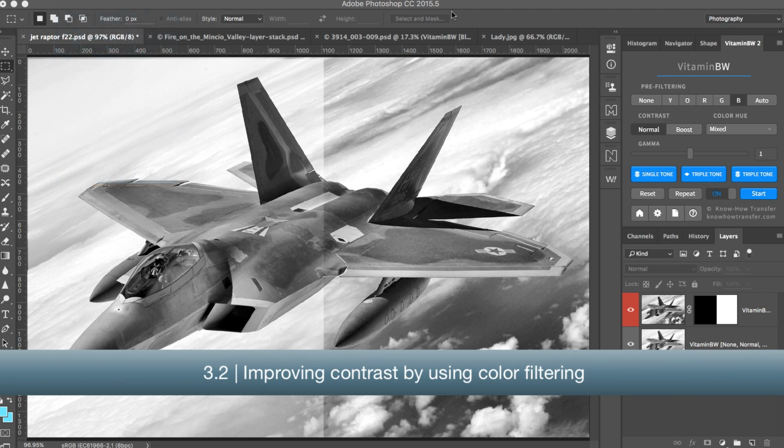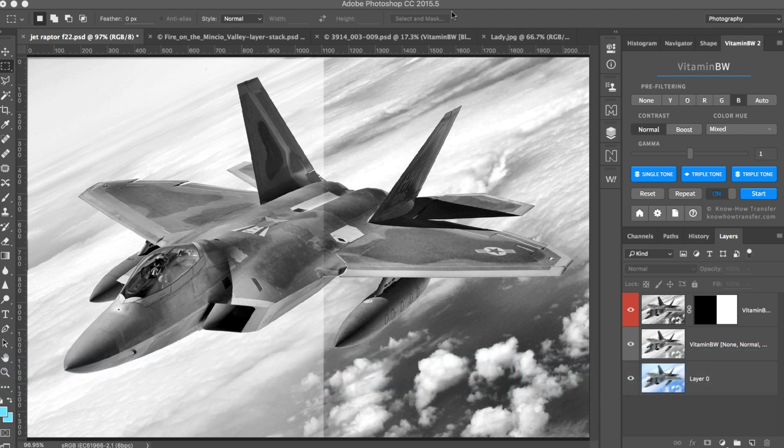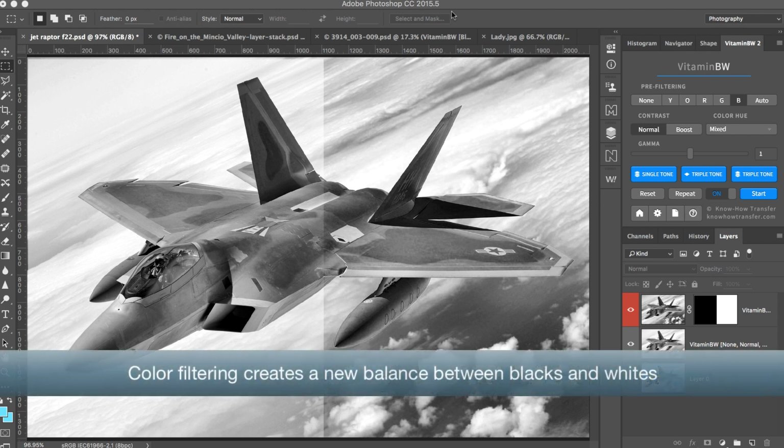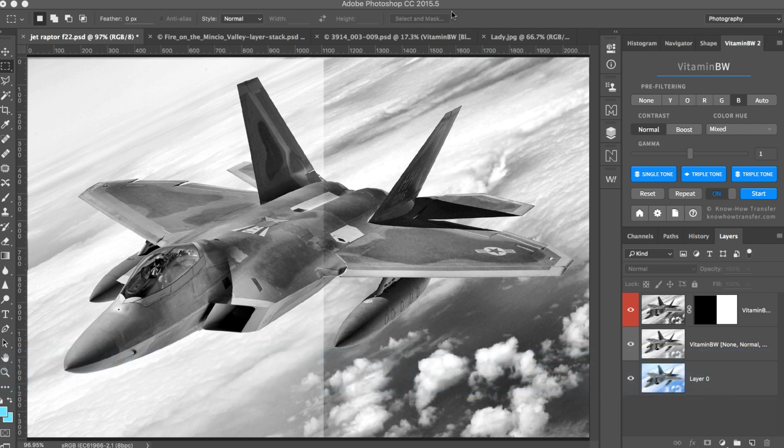Improving contrast by using color filtering. Before learning how to get the most out of contrast enhancement, I would like to remind you that color filtering is a powerful tool to improve your black and white. Color filters reallocate the tonal ranges, creating a different balance between blacks and whites.